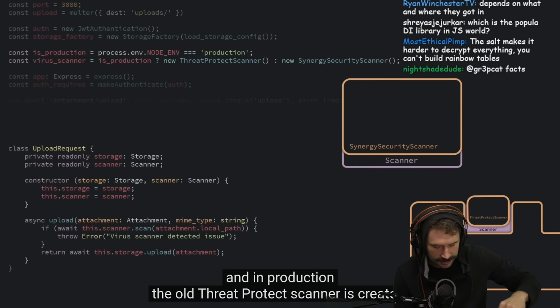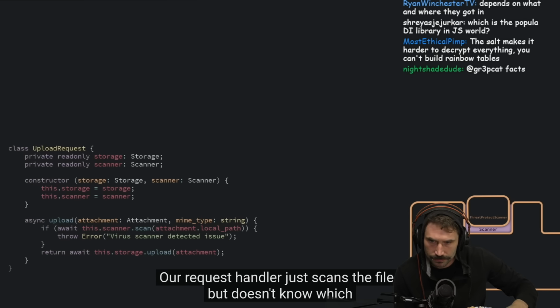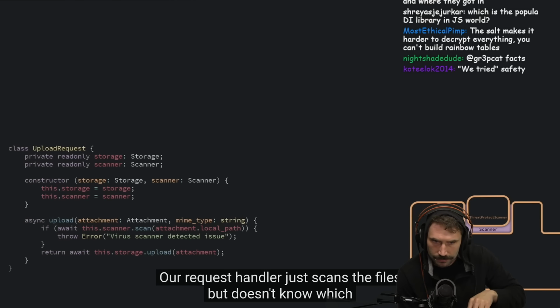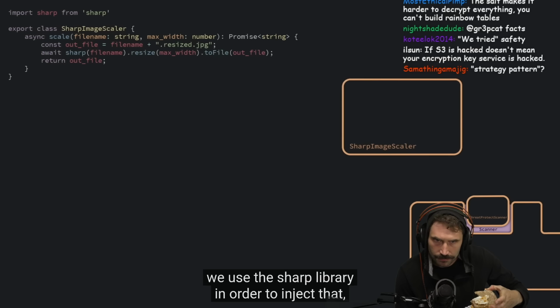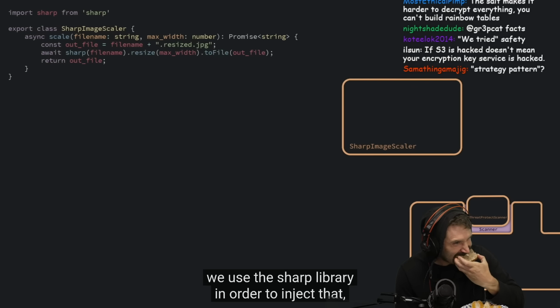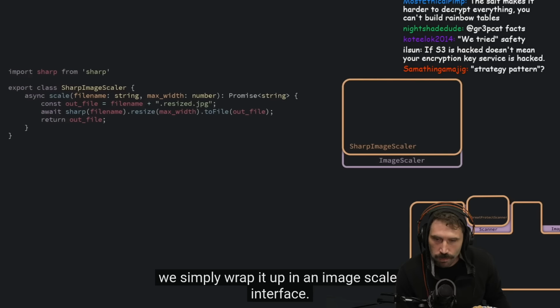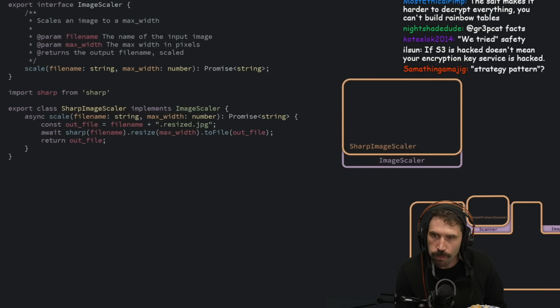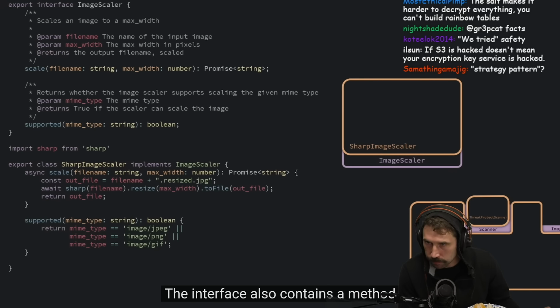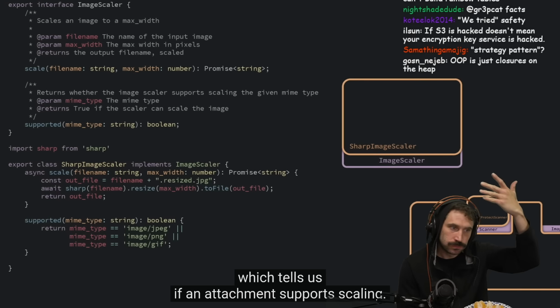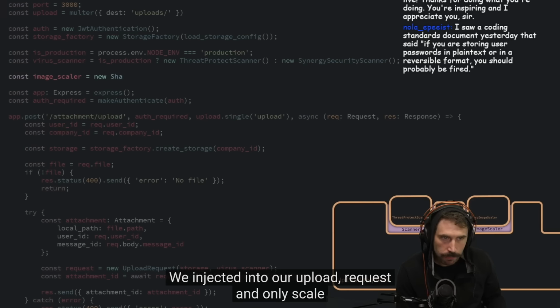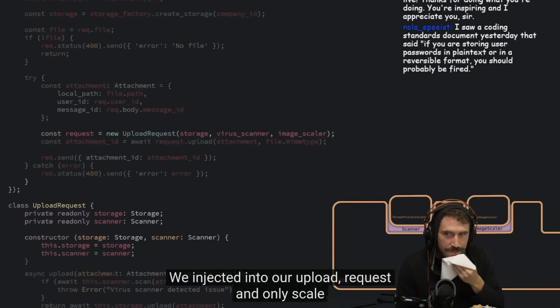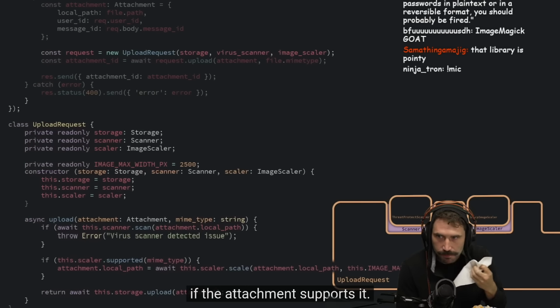When Synergy security is initialized in development, and in production, the old Threat Protect scanner is created. Our request handler just scans the files, but doesn't know which scanner is doing it. For image scaling, we use the Sharp library. In order to inject that, we simply wrap it up in an image scaler interface. The interface also contains a method which tells us if an attachment supports scaling. We inject it into our upload request, and only scale if the attachment supports it.